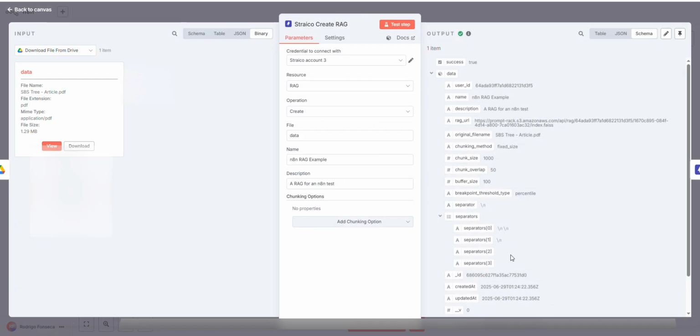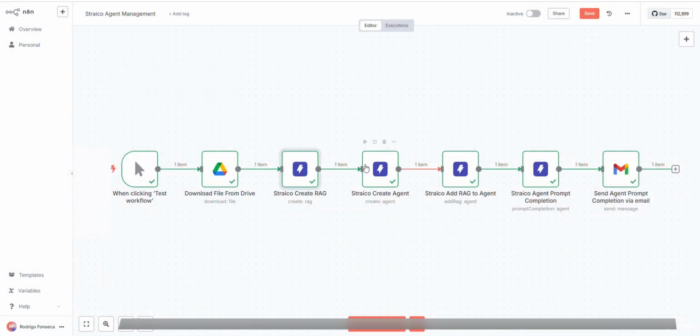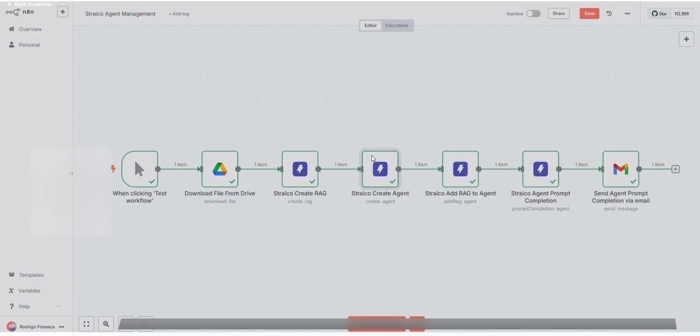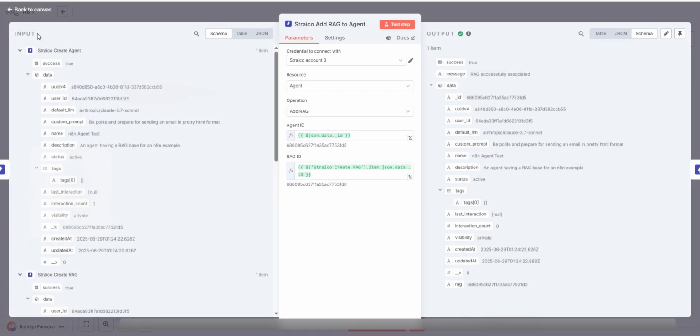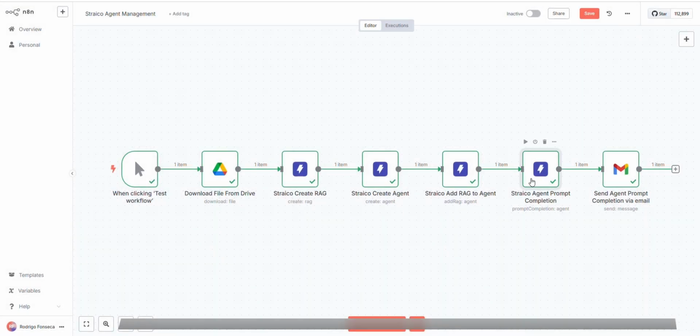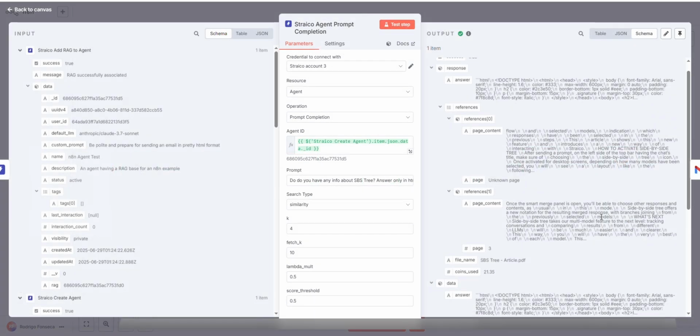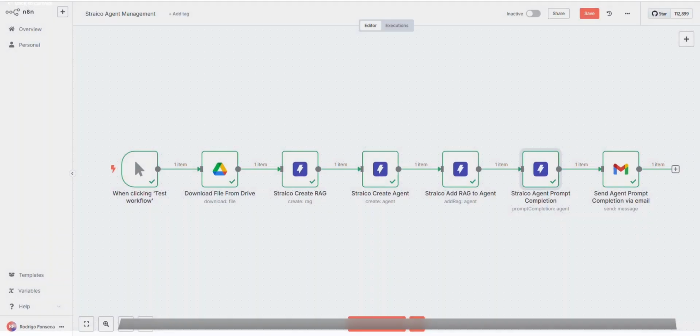To use this, first create a RAG base. Next, set up the agent and customize its prompt. Then, attach the RAG base to the agent. Finally, send a prompt to your agent and receive a contextual answer.